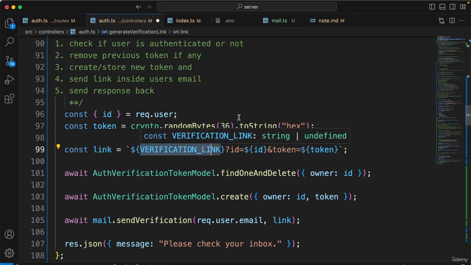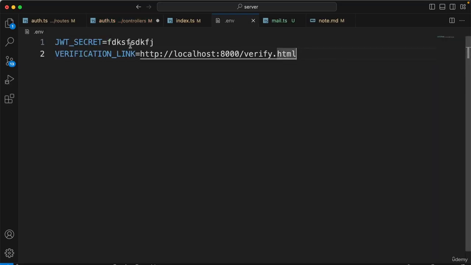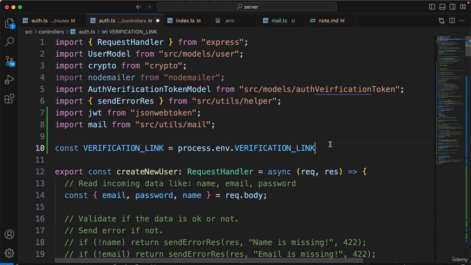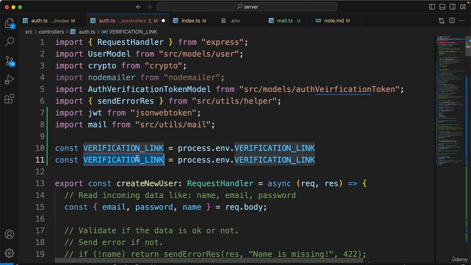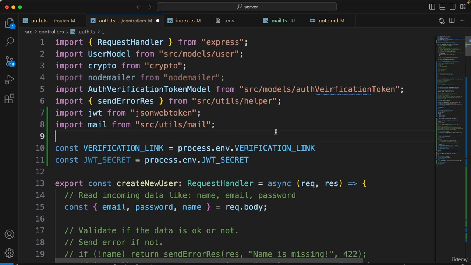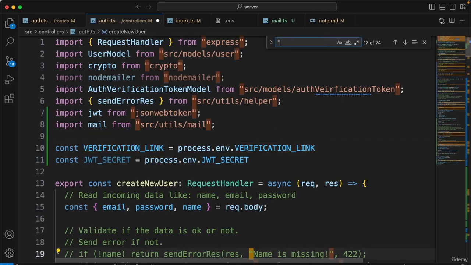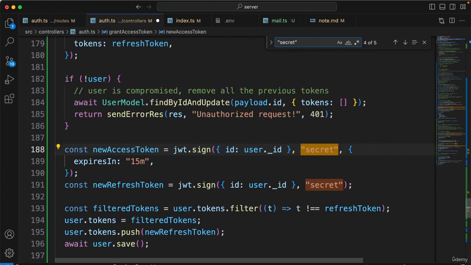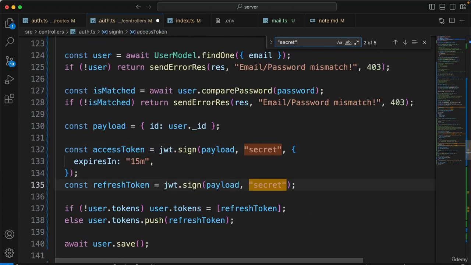So in future, whenever you want to change your verification link, you are just going to change that inside your environment variable. And let's do the same thing for our JWT secret. So I'm going to simply come up and I'll create this new variable right here, and this is going to be JWT_SECRET. And if you remember, here we are using this thing called secret like this. You can find all these things with Control or Command F. You can check if you are in the right place or not by pressing enter. And now if you click on this little arrow, it will give us the replace option as well. And here we are going to use this JWT secret.